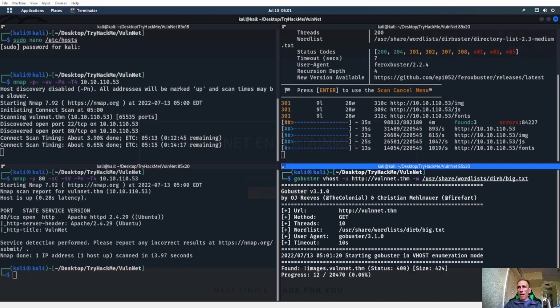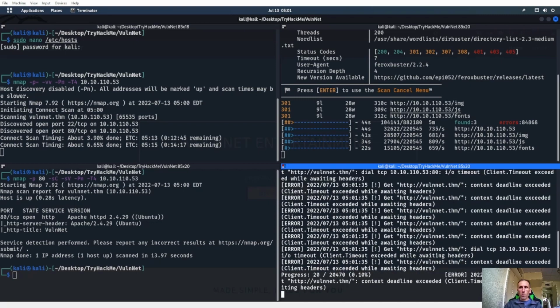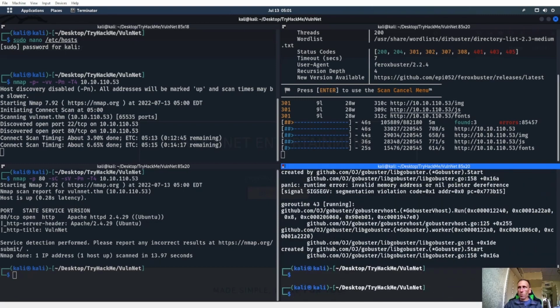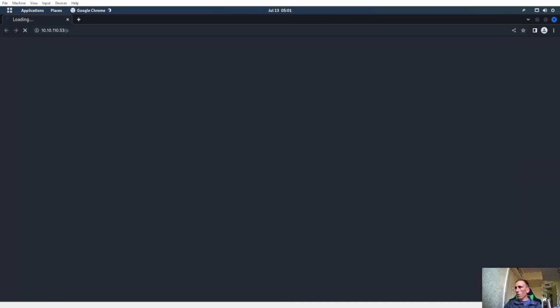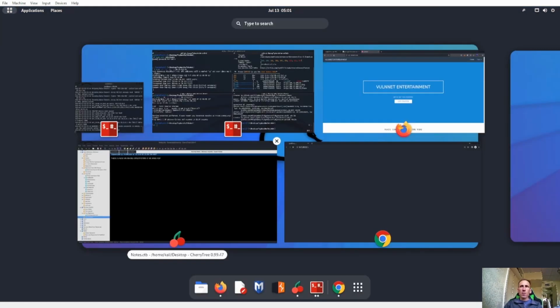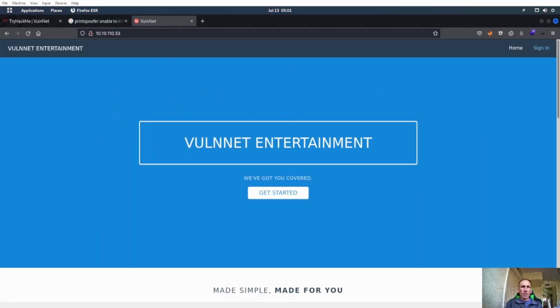Image, JS, fonts. Nothing really too much yet, but it is finding some type of vhost, so that's good. Found a little something. If we don't see too much up here, I'm thinking vhost. Let's go into JavaScript first, see what this is all about. If it wants to load, we do have this VulnNet active. Let's go and Ctrl+U this page, if it feels like loading.